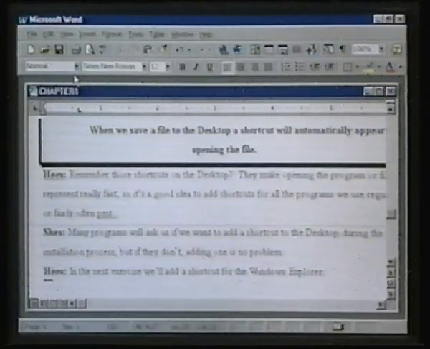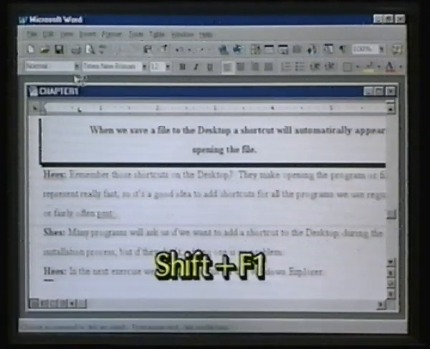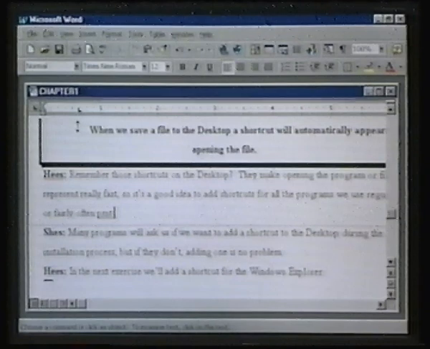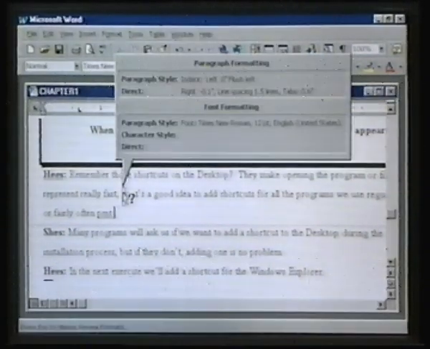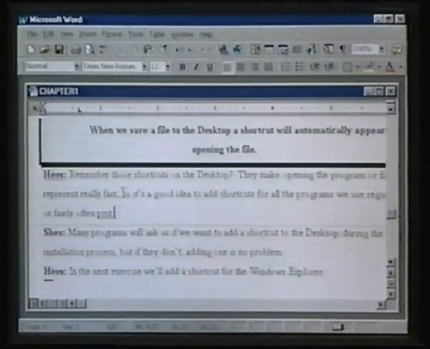We're still looking at the Chapter 1 file. Let's press Shift and the F1 key. This causes our pointer to turn into a help pointer. We can click anywhere and context-sensitive help or reveal formatting will appear. We click on text and the paragraph and font formatting is revealed. We press the Escape key and it disappears.